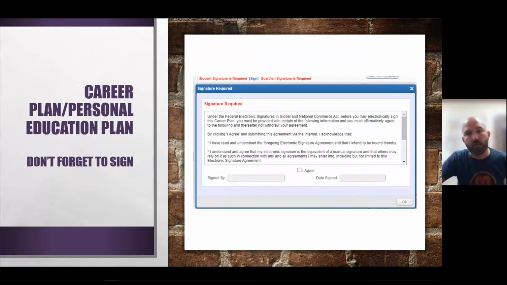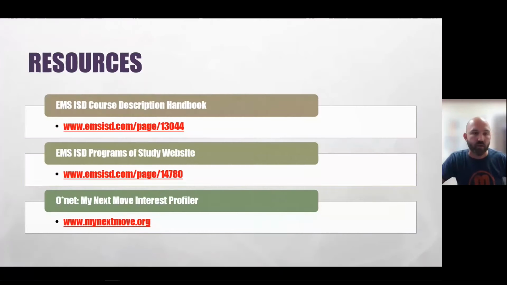We'll also be following up with parents and guardians, asking them to do the same. Now, as you work on this on your own, trying to prepare for your meeting with your counselor, you may want to look at a few resources.